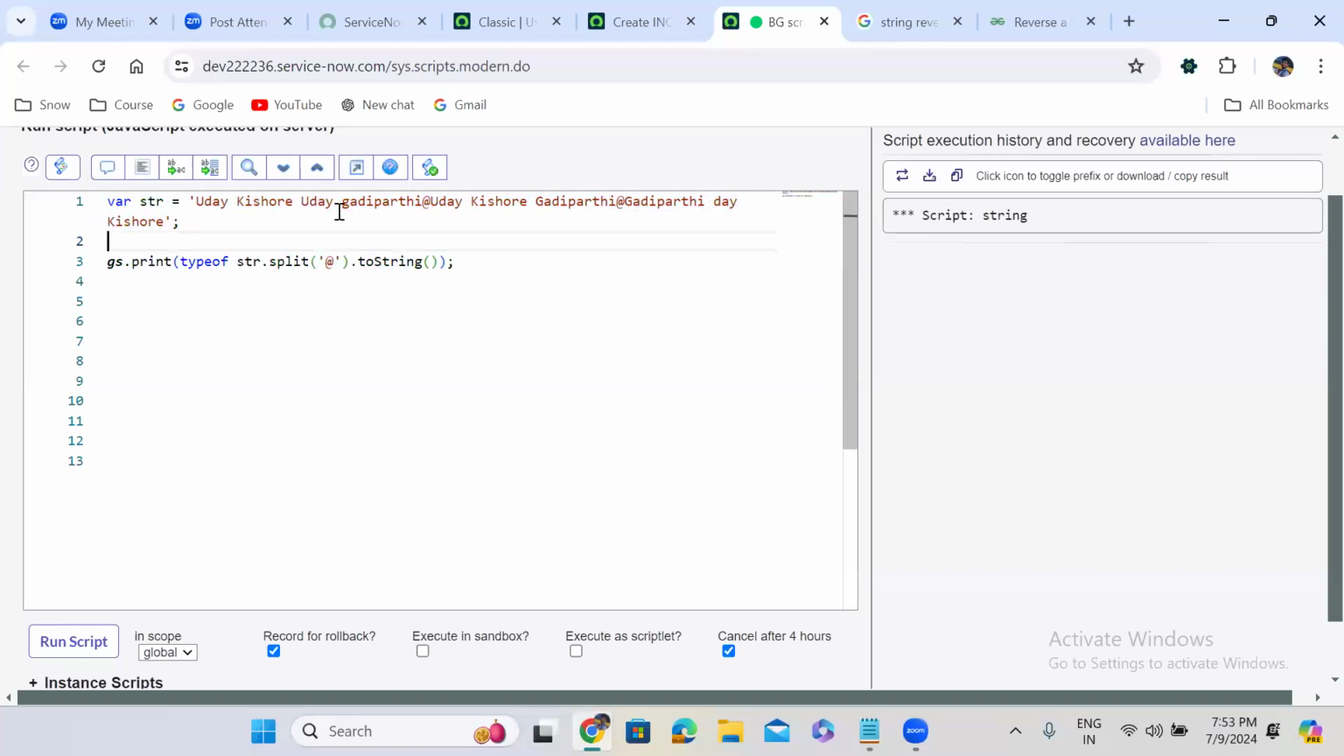First, I've taken this string. This string is converted into an array when you split it. Once the array is created, you are converting the array into a string again using the dot toString method. Getting my point? Clear, right? So we need a delimiter here. Without a delimiter, you can't split it. Now I will tell you how to reverse a string in detail.